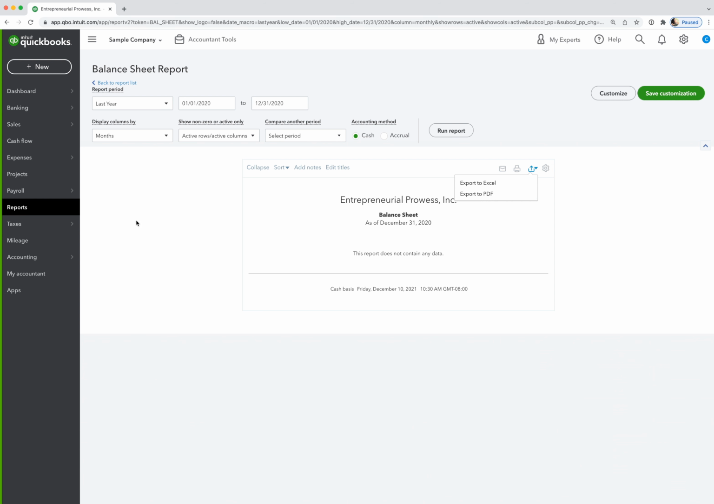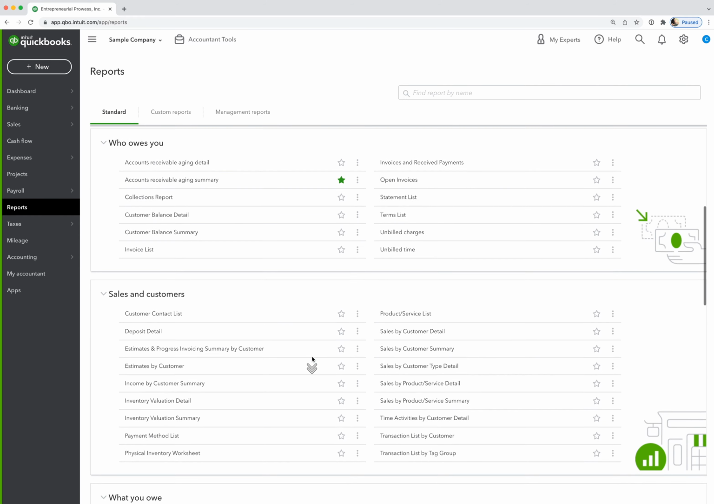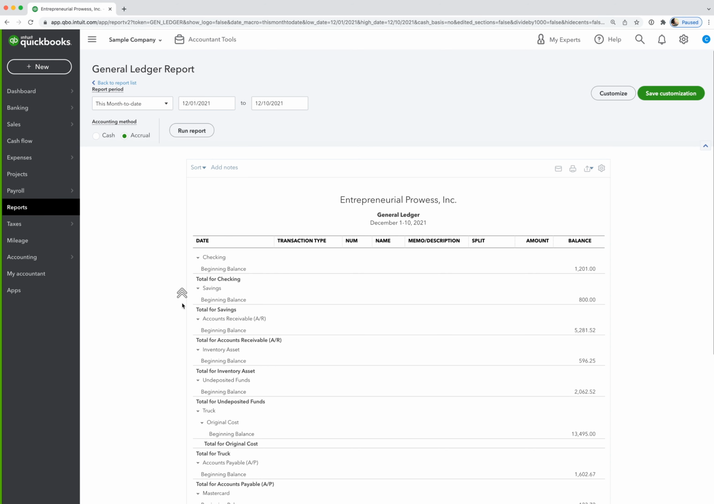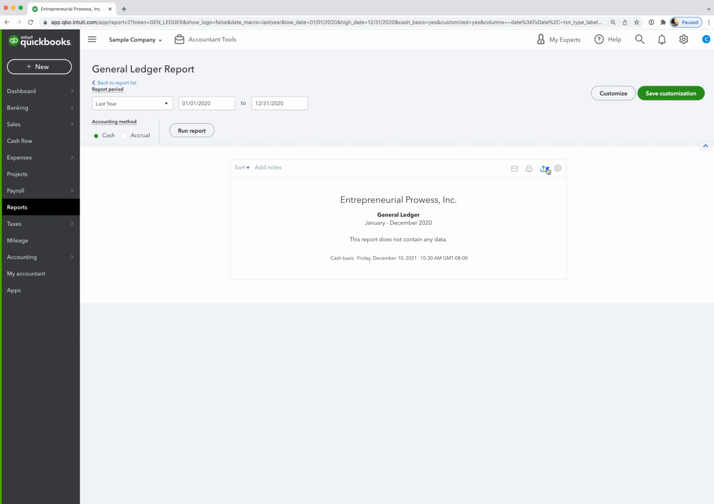There are also two other reports tax accountants typically want to see, sometimes just one or the other, but you can always pull both just in case. So we'll go to reports, go down to For My Accountant, which is very convenient, and we'll click on General Ledger. That's one that is very common for tax accountants to request. We'll again do this for last year. Choose our accounting method and run report. And then again, you can download to Excel or PDF.